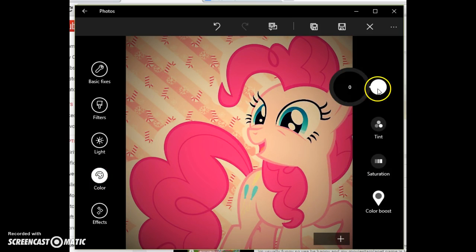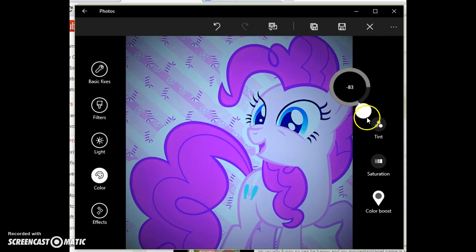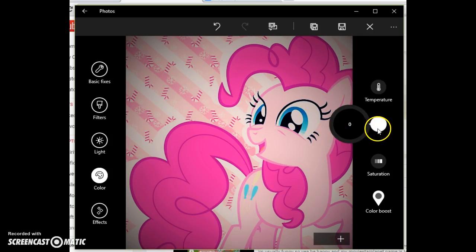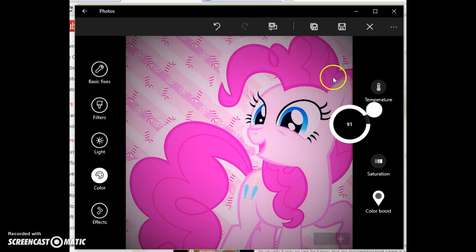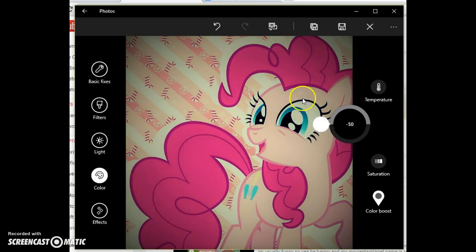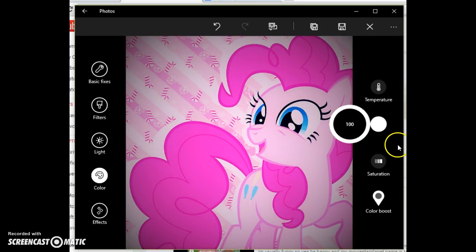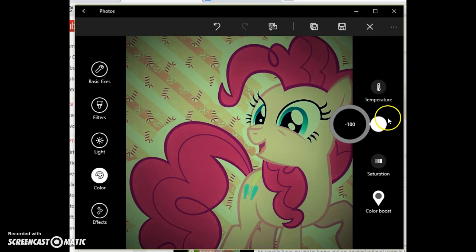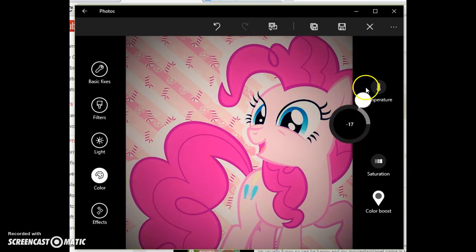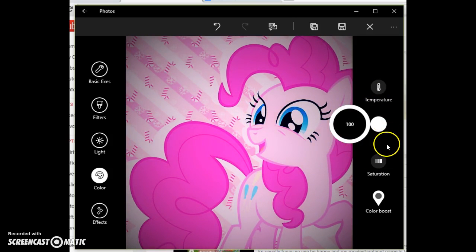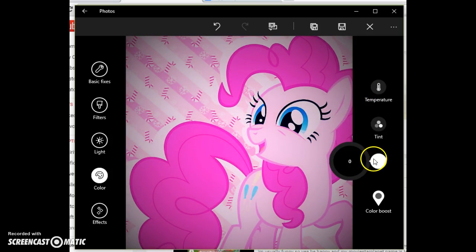So color. Here's temperature, is what they call it. As you see, it makes it nicer, colder or darker is what you would call it. I suggest this if you don't want it too light and too dark. And then there's tint, which does that. It technically makes it more light and more dark. Makes the colors lighter or darker.